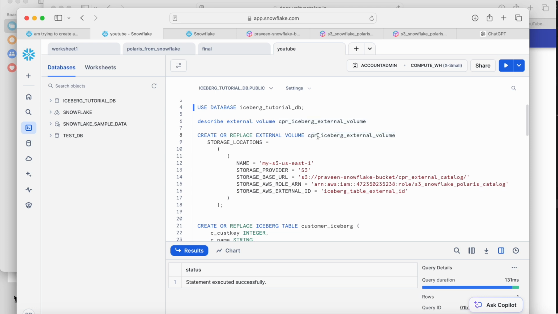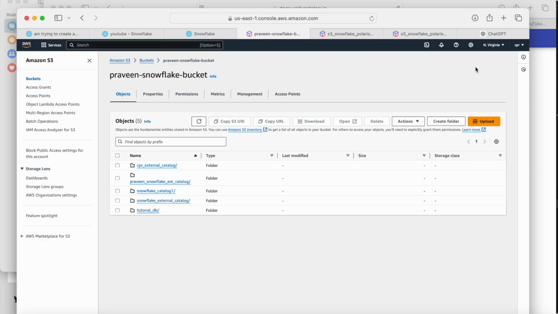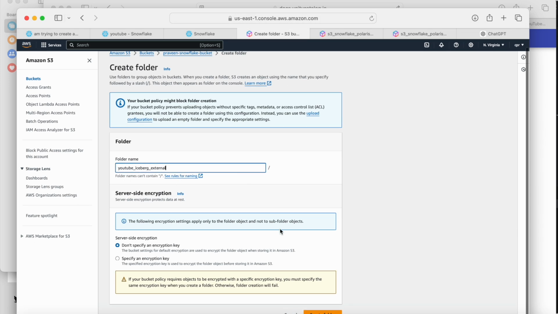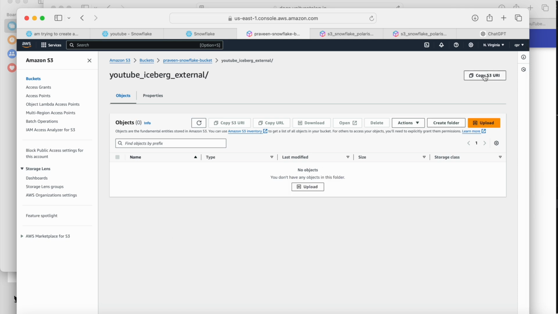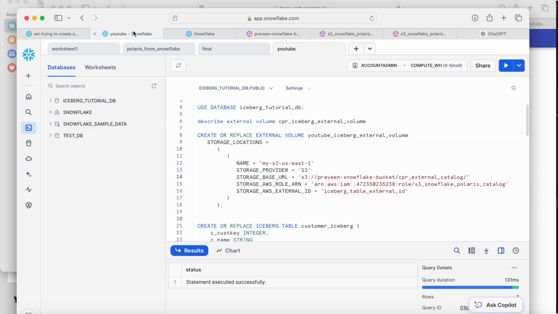Let's name it YouTube Iceberg external volume. And I'll give the S3 path. I'll create a new folder and give that S3 path. I gave it as YouTube iceberg external. I'm just creating this folder. I'll just copy this URI and I'll update this base URL.